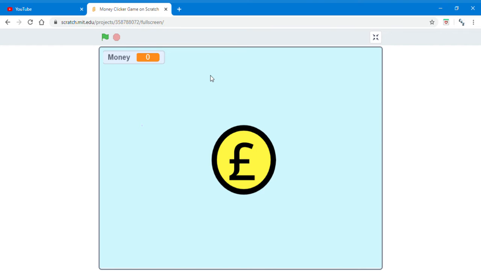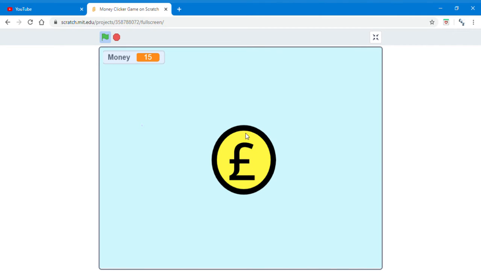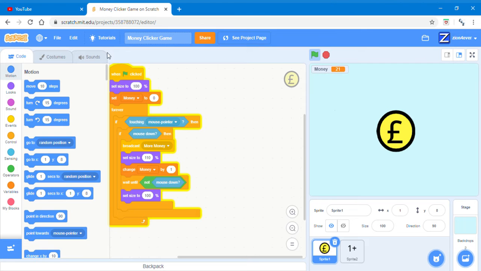Today I'm going to be teaching you how to make a money clicker game on Scratch. You have to click the money and the number of money you have increases by 1. If you click on the money, a 1 plus shows up over here. This is to tell you that your money has increased. Let's begin.